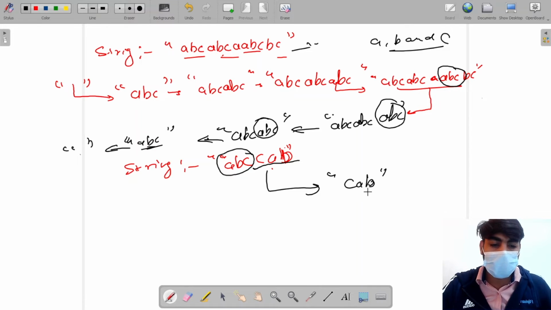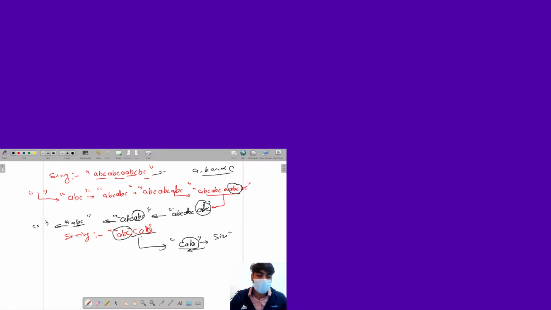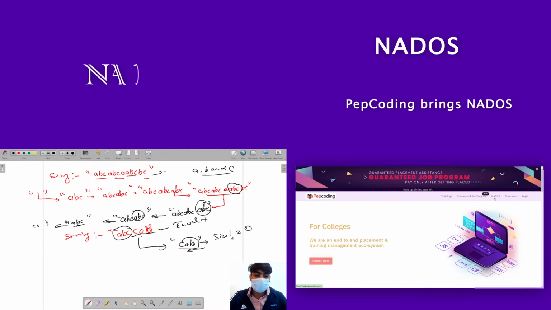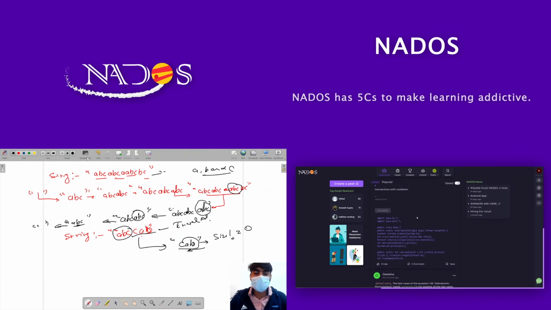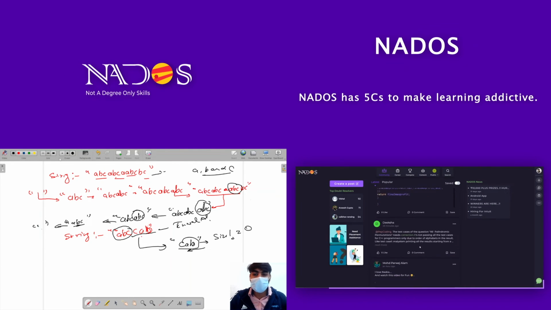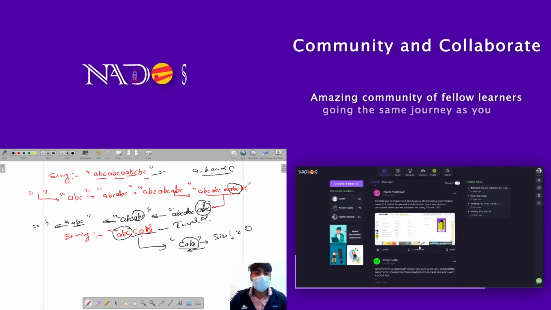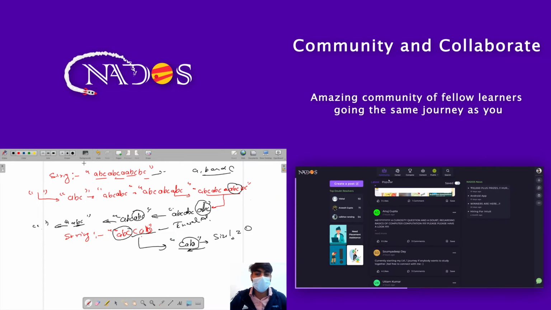Then I again try to remove ABC from the last. We have only CAB, so we cannot remove this. So the size is not equal to 0. So this is an invalid string. Now we find out how to check whether this is valid or not. Now what do we have to do? We have to find out a way how we can implement this.